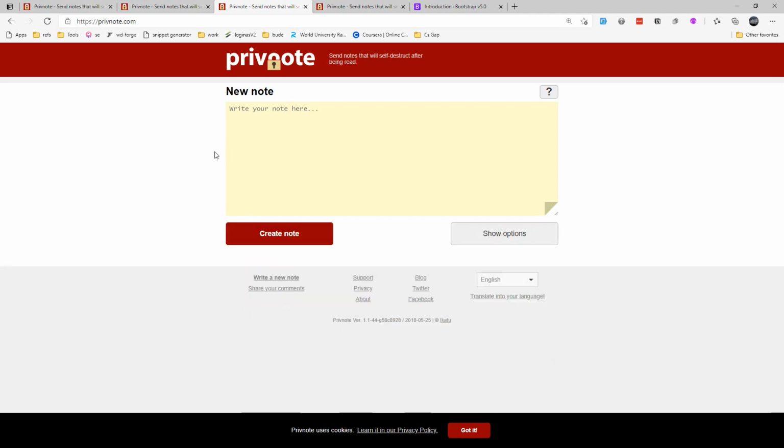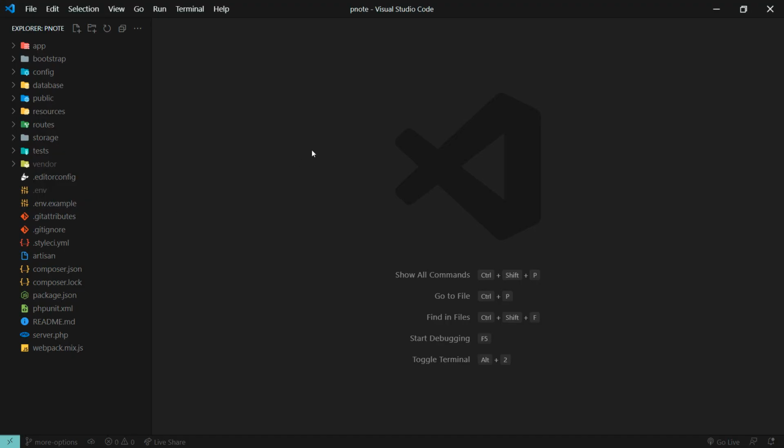Alright, so let's start by creating a new Laravel project. So let's get into the coding part. I'm assuming that you know the basics of Laravel. You know how to create new Laravel projects. If not, there is a lot of information on that. You can refer to the Laravel documentation. So I've created a new Laravel project, and first thing first, let's set up the database.